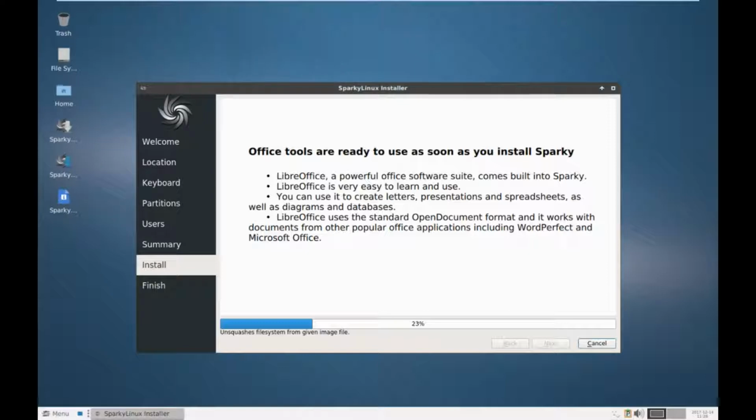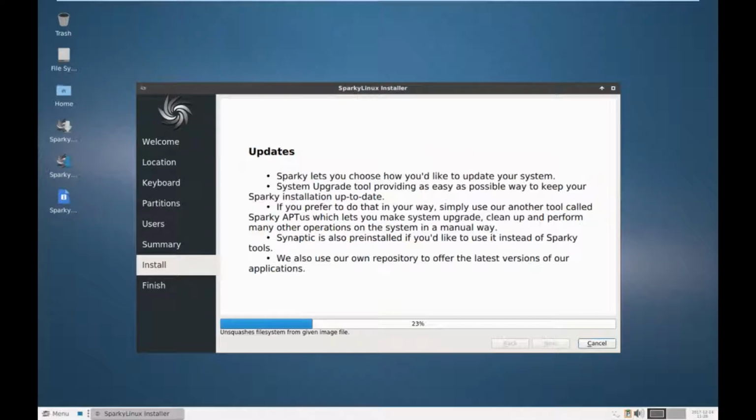It is sitting, I believe, on Debian 8. I don't think this one's on Debian 9. But I chose the XFCE because I have to say I don't mind XFCE desktops. They're not all bad.